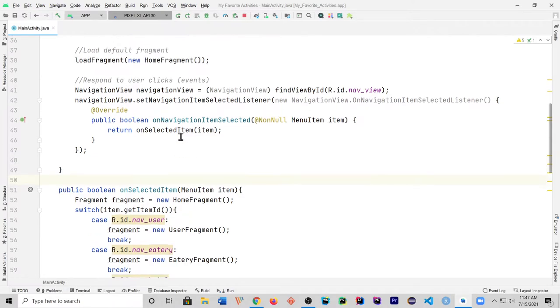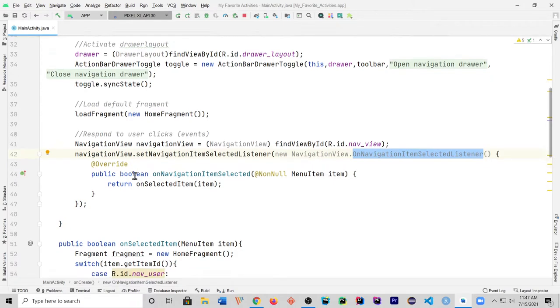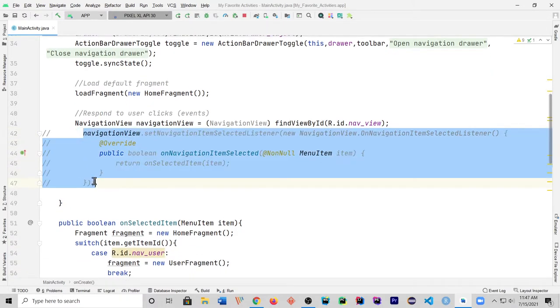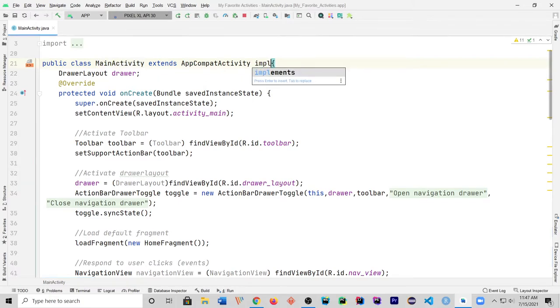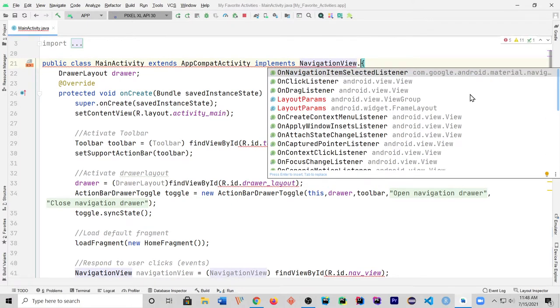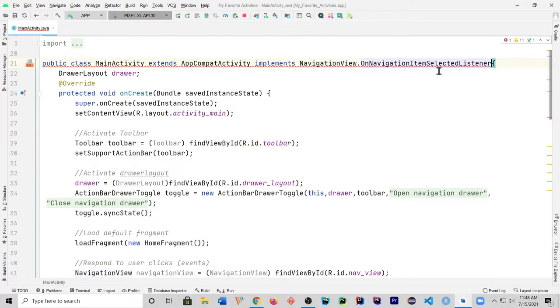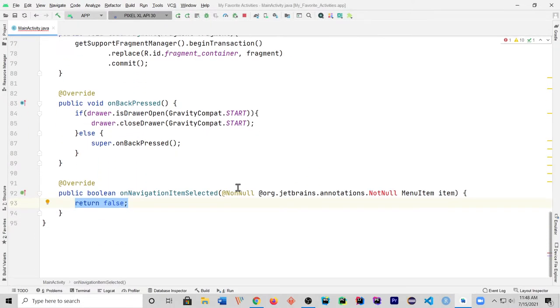Another way you can do this is to implement this interface. This is an interface; it's a function, but it's part of the interface. So instead of doing it this way, you can turn all this off. Up here in the class, I'm going to implement the NavigationView.OnNavigationItemSelectedListener. If you implement this listener, then you're going to implement this function called onNavigationItemSelected. Just click on that, say okay, and here we are. Down here is the function you need to implement.